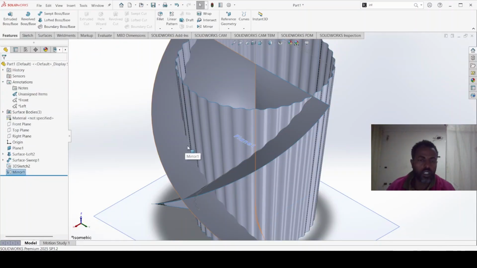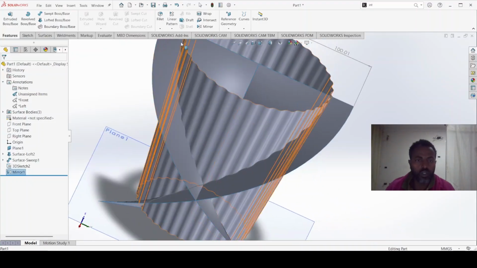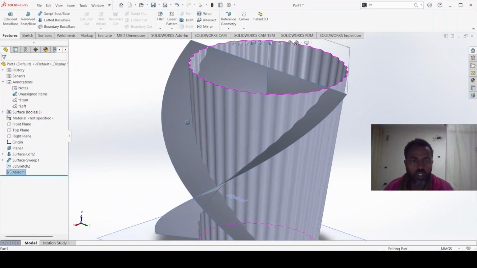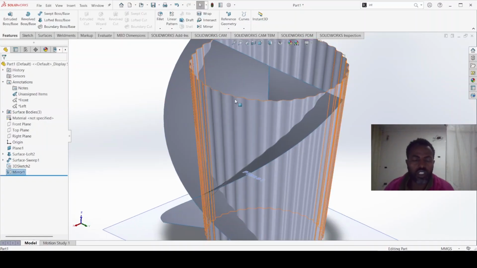Here, in a similar fashion, we need to have this line as well. But before doing that, we need to twist this. We need to move this line or this profile by some degree.